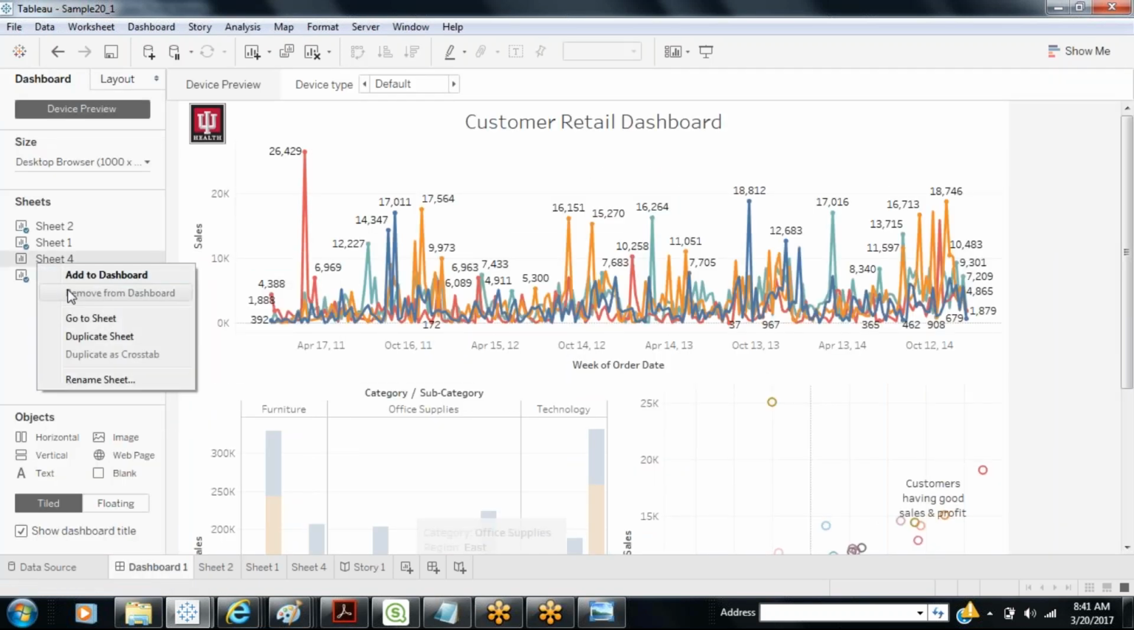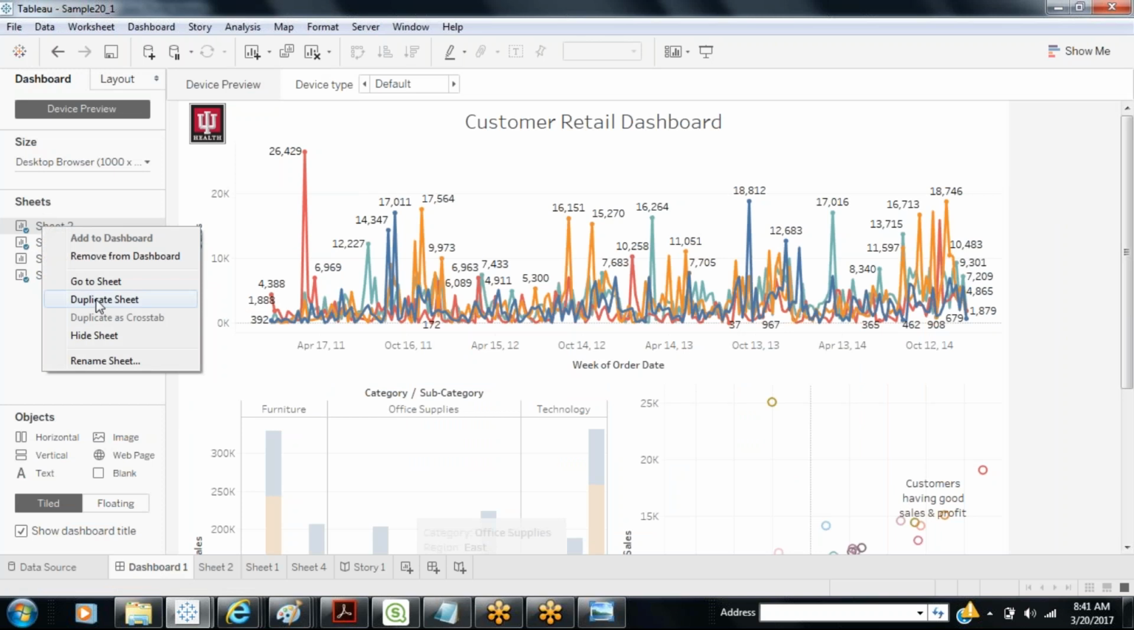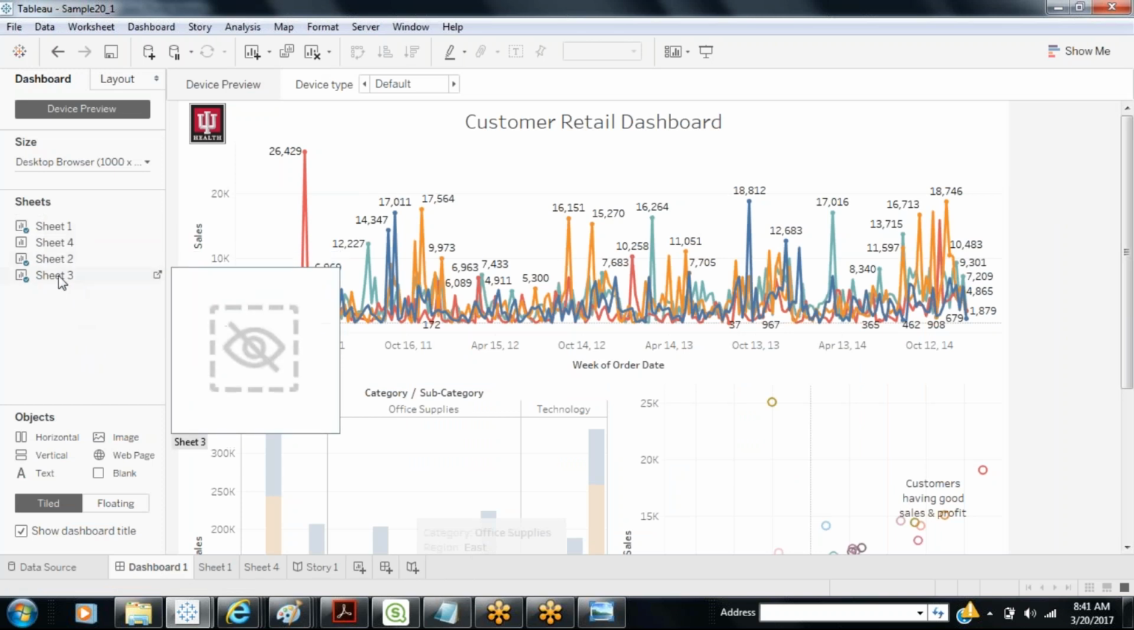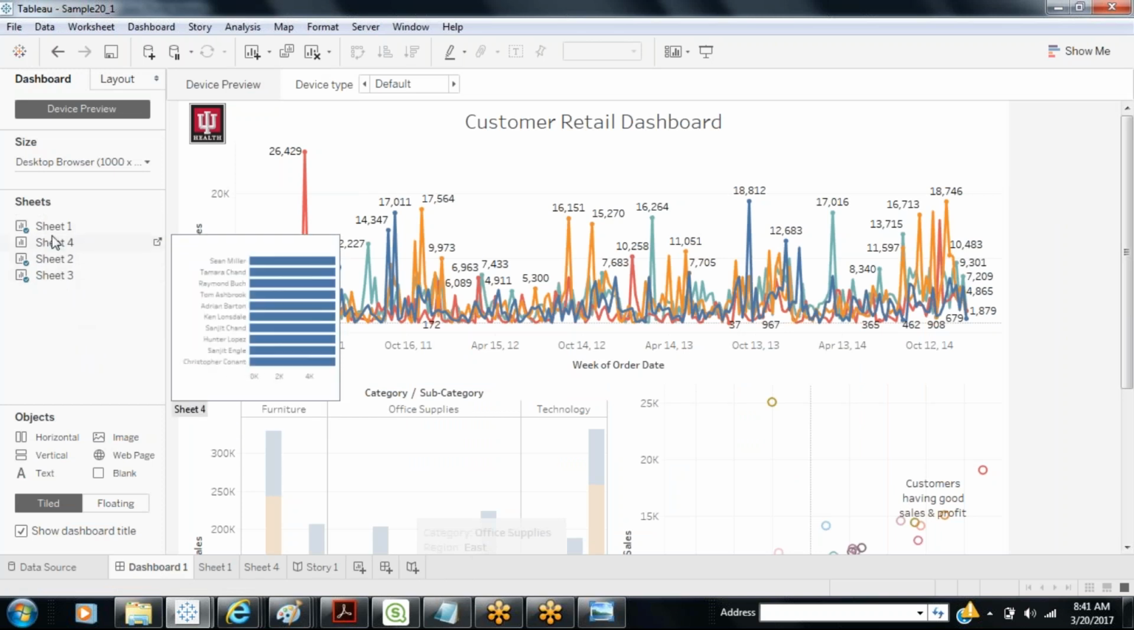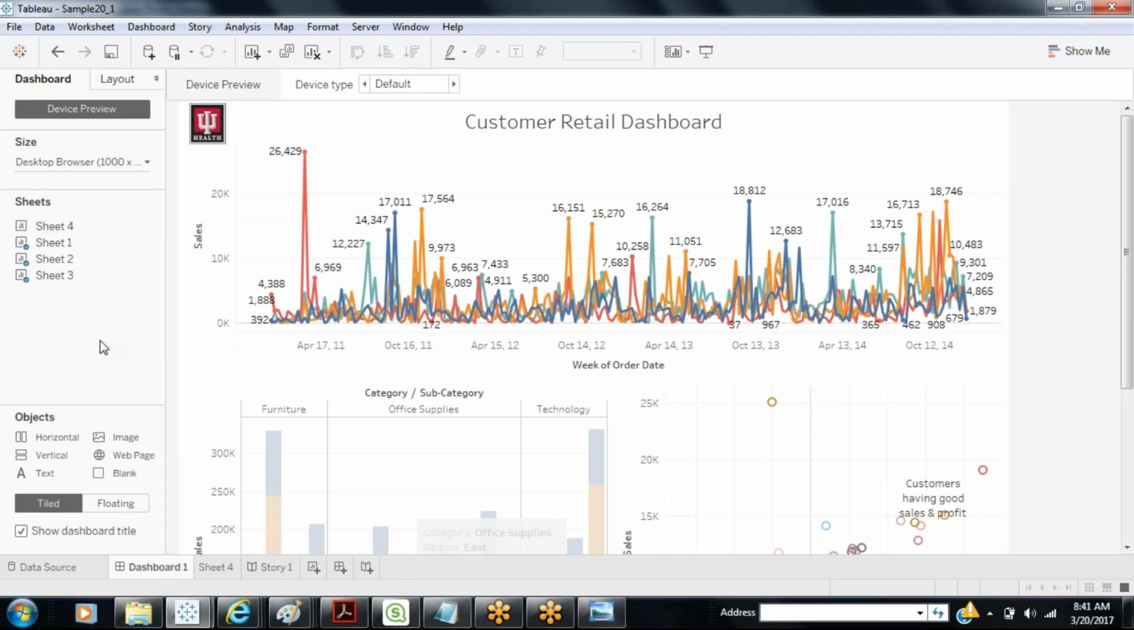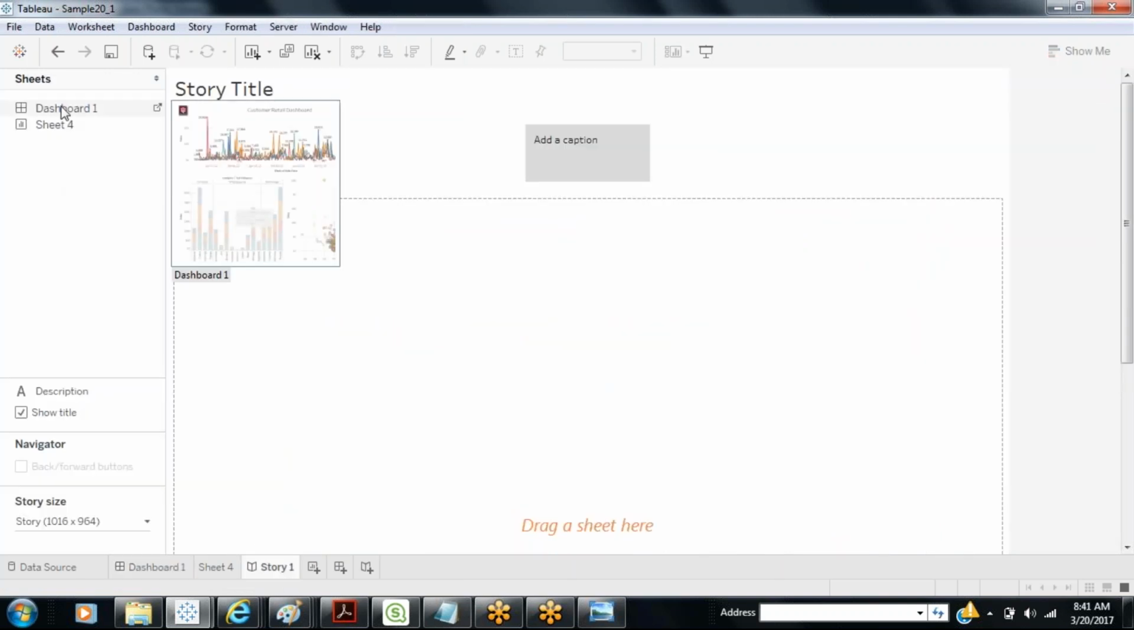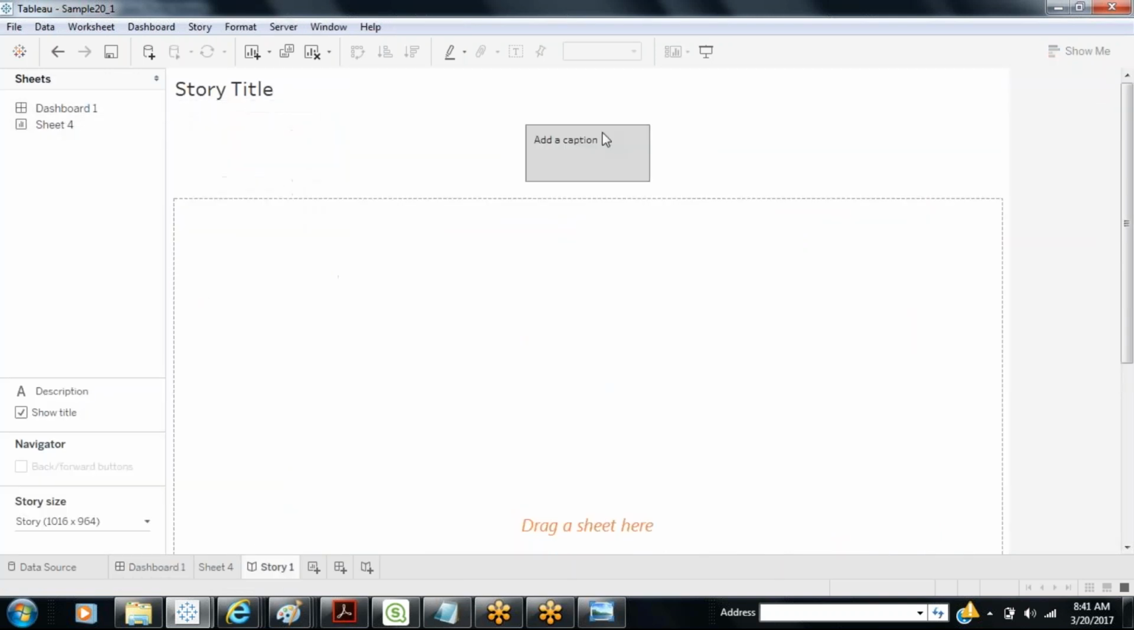So now I go here. So 4, no, not 4. So this one, I hide this sheet. And this one, 1, right? 1. I hide this sheet. So only I have 4. So when I go to this, the dashboard and sheet 4 are there. So add a caption.